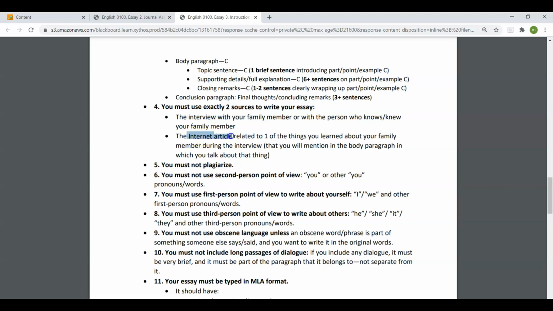And an article, an internet article, it has to be from the internet, related to one of those things. And I've told you what I decided. I decided that one of my paragraphs is about the work that he used to do. And in that paragraph, I mentioned that he used to work in Texas. I'm going to mention that he used to work in Texas, but then that he went down to Mexico to work the land. And he did other things besides farming as well.